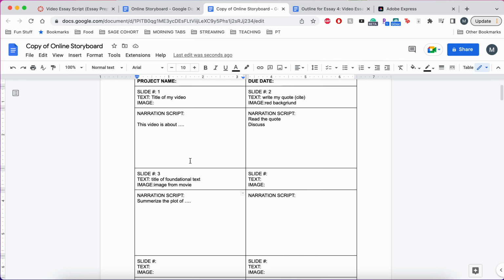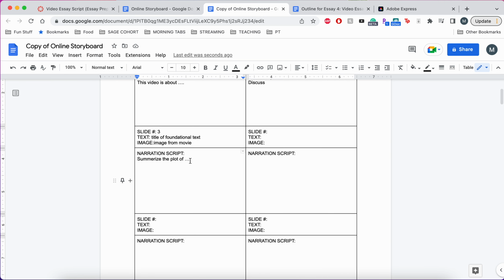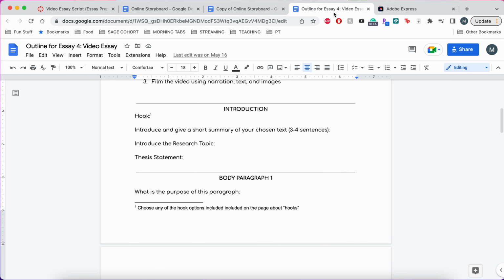So again, it's up to you how you want to do this. There really isn't a right or wrong way of doing it as long as you have a plan and you are incorporating these kind of visual media elements. So you're not just using this as a PowerPoint. You're actually thinking about what images, what text you're going to have on screen and how to best present that to your audience. Okay, and then we have our outline.